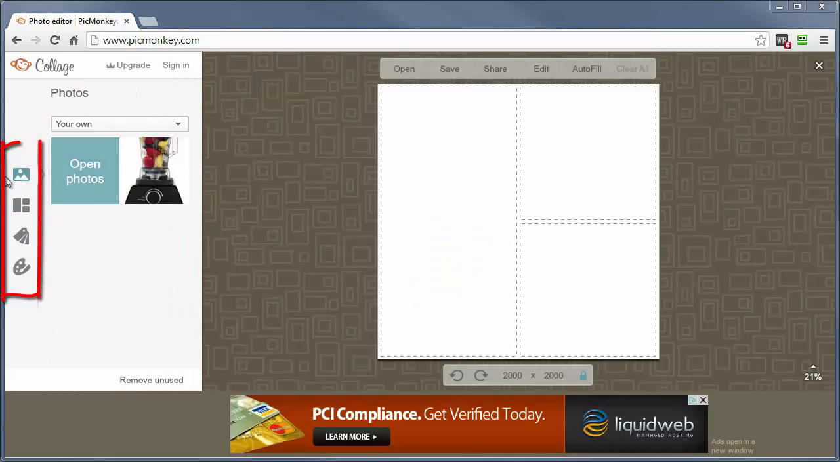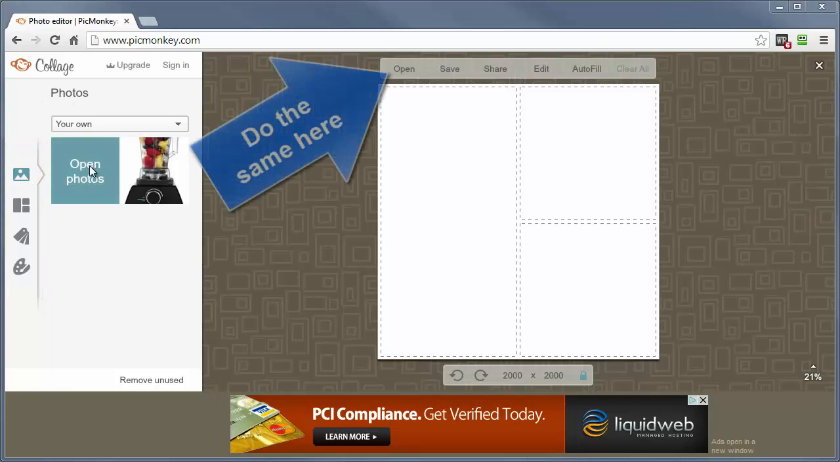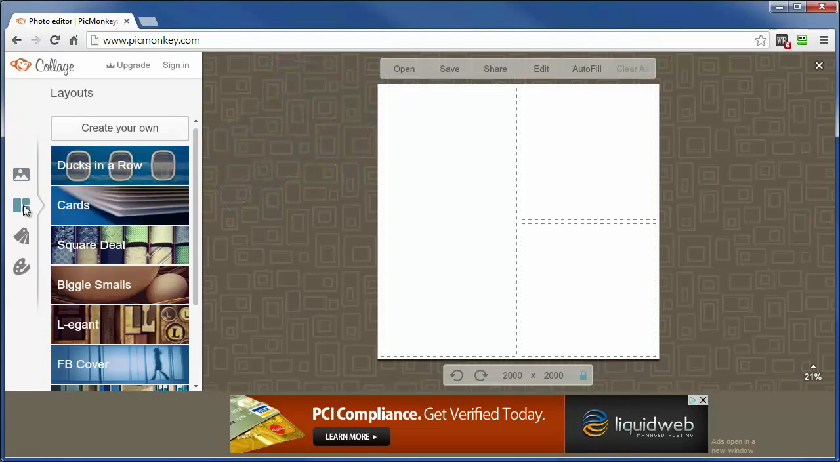Now over here on the left, you've got some of the options for you to work with in your collage creation. And that is here, you can import images and use those images in your collage, which here's the layout. And here's where you can choose from several different layouts.